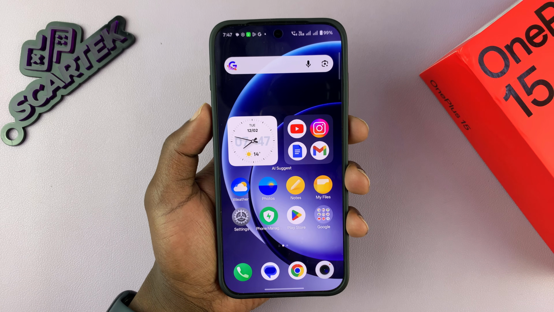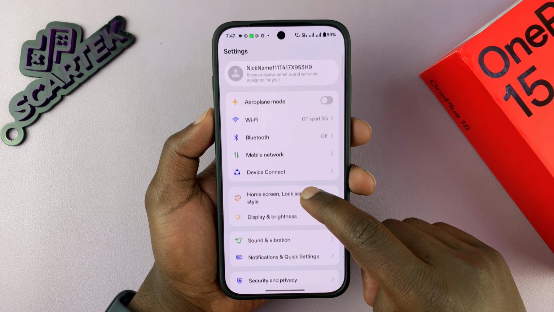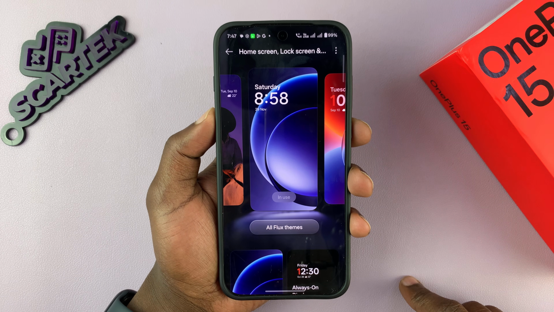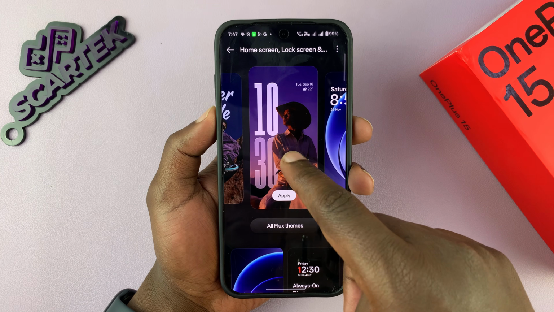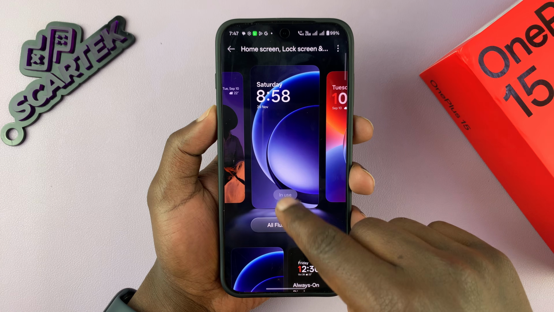So to change the theme on your OnePlus 15, simply go to settings. Under settings, you want to go to home screen, lock screen, and style. Tap on that, and then you'll see the themes. So these are some of the themes you can apply right now. This is a default one, which is currently in use.